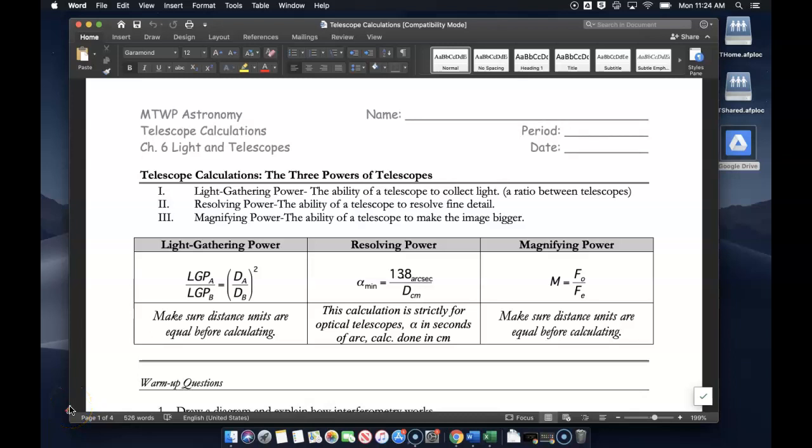In today's lesson on light and telescopes, we're going to be looking at the three different powers of a telescope. The first of these being the light gathering power, which is the ability of a telescope to collect light. And this is a simple ratio between two different telescopes. The second is the resolving power, which is the ability of a telescope to resolve fine detail in an image. For example, separating two binary stars.